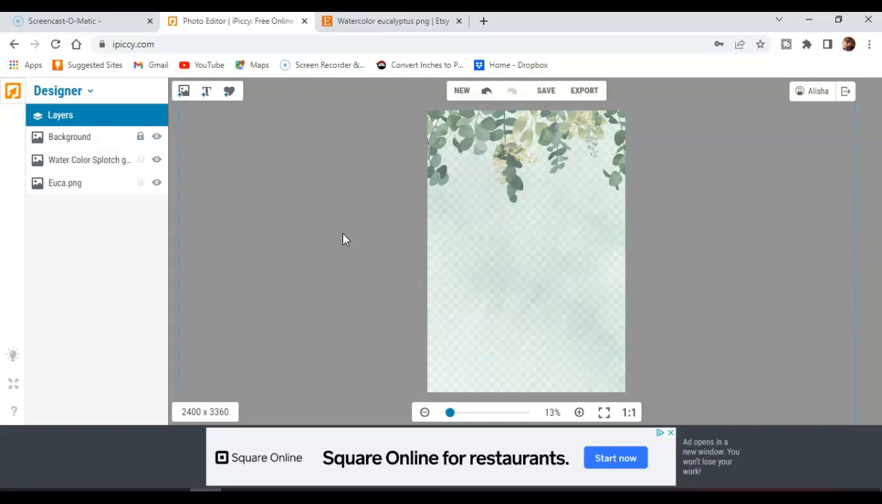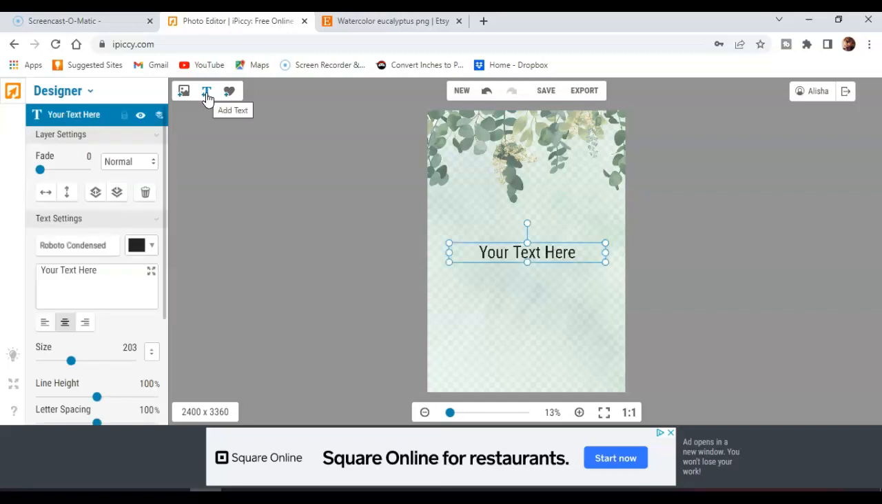So this is where I'm going to start adding my text, which you basically just click here on the text, okay, to add your text. And this is where I'm going to start doing this.